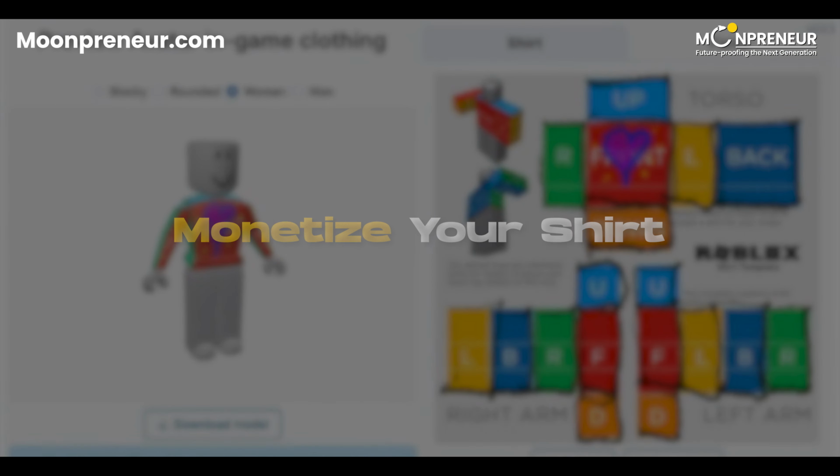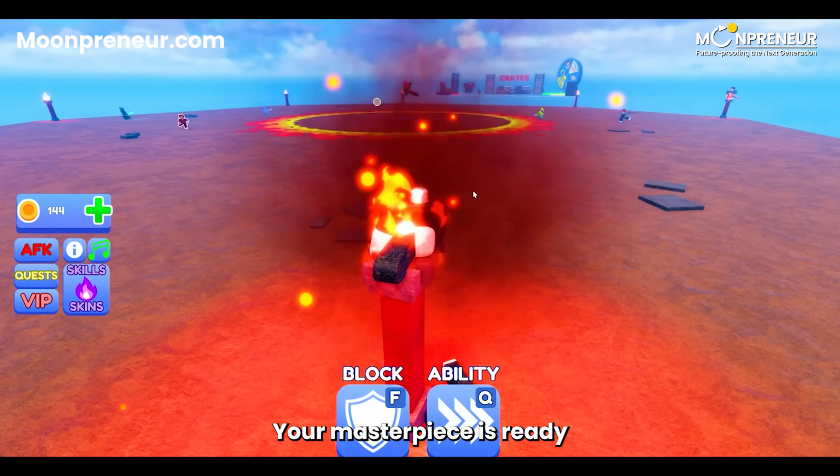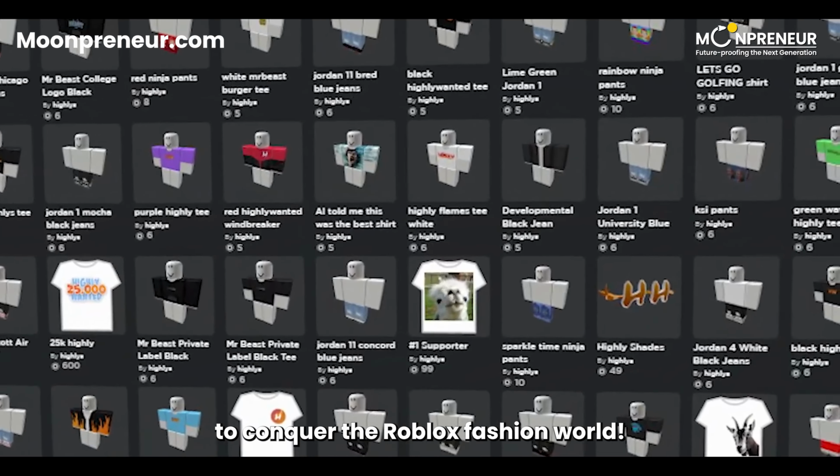Moonpreneur Step 8. Monetize your shirt. Your masterpiece is ready to conquer the Roblox fashion world.